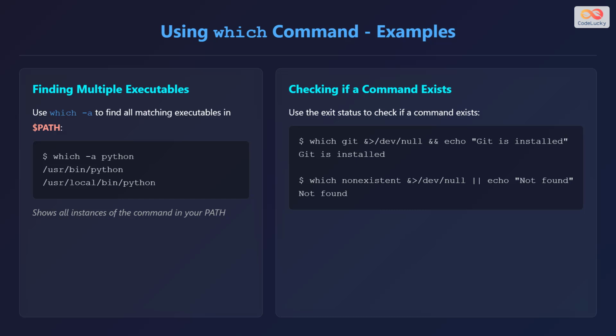Also, you can use the exit status of the which command to check if a command exists on your system. For example, which git &> /dev/null && echo "git is installed" will print git is installed if git is found. Conversely, which non-existent &> /dev/null || echo "not found" will print not found if the command non-existent is not found. The &> /dev/null redirects both the standard output, represented by 1, and the standard error, represented by 2, to a null device.